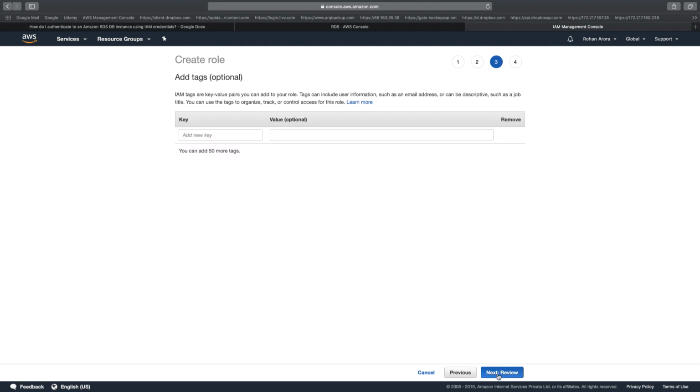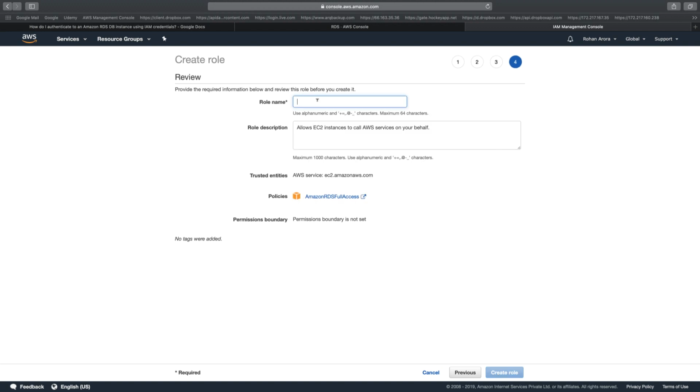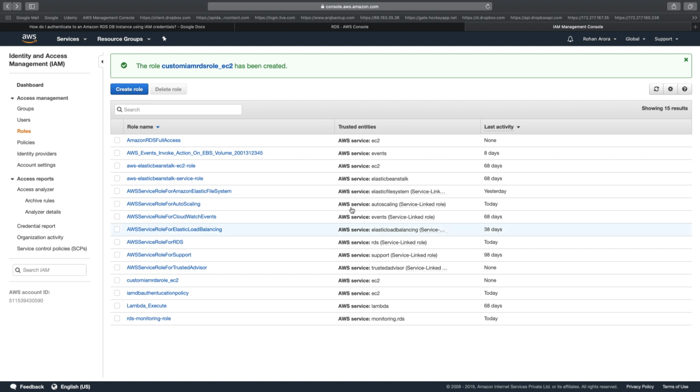We can skip it, click on next review, and I can just assign a name to it, custom IAM RDS role, EC2. So this is the name of the role, and the policy that will be attached to this role will be Amazon RDS full access. We click on create role and this role will be created.